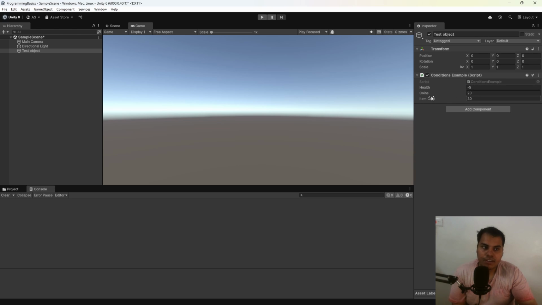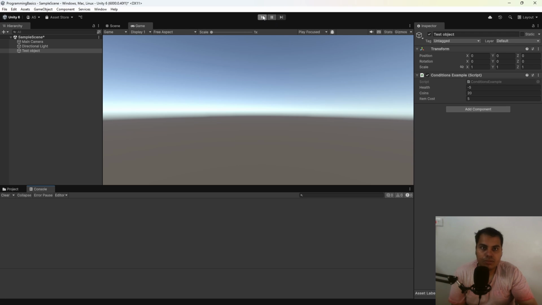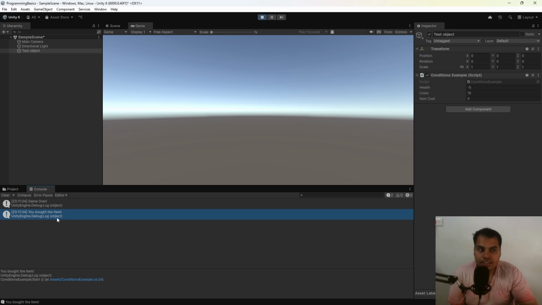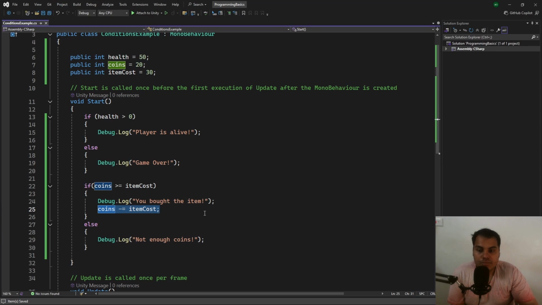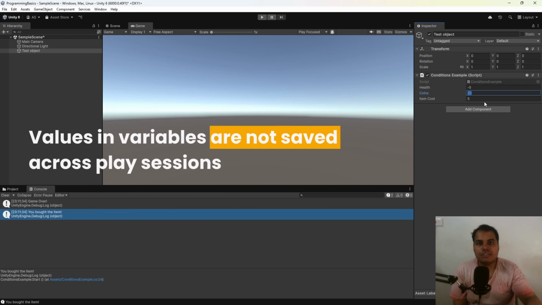Health is -5, coins is 20, item cost is 30. It should display not enough coins because 30 is greater than 20. If the item cost is, let's say, 5, let's clear the console. It should display game over because the health is -5. Then you bought the item and you can see that the coins, which was initially 20, has now changed to 15, which means the second line of code, coins minus equals item cost, is working. I can stop the game and you can see that it was 20 by default. So values in variables do not stay consistent between play sessions.